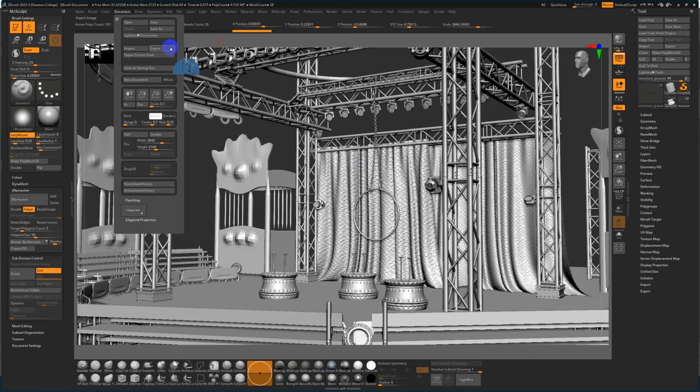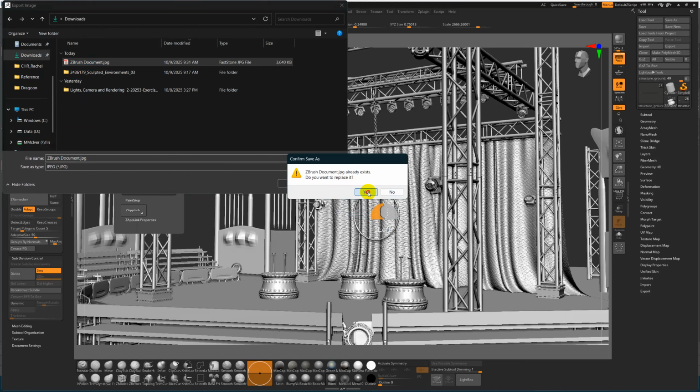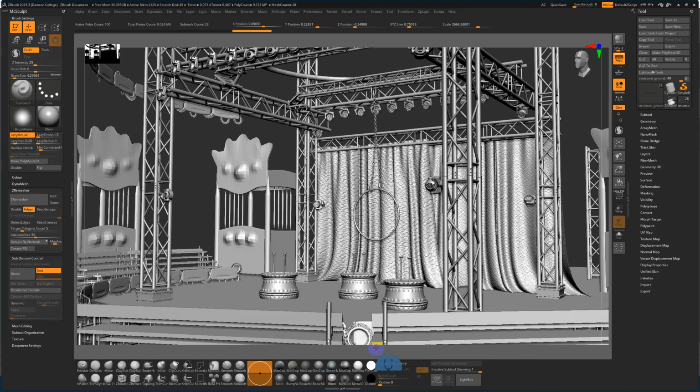So I'll go back to document. Again, it's simply export. I'll save over. Okay, hit OK.